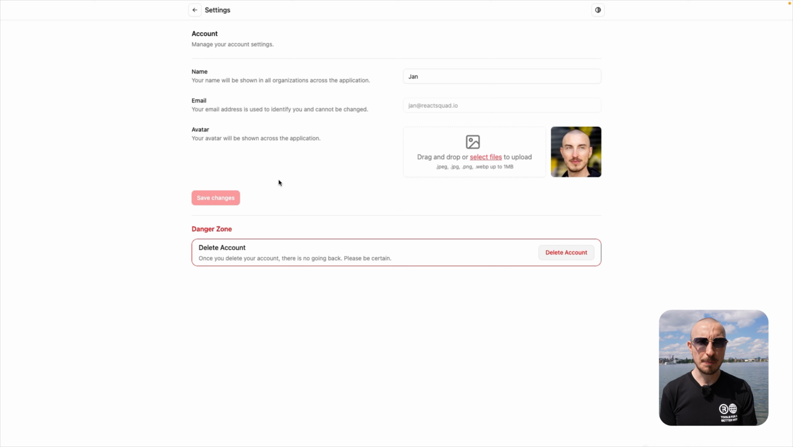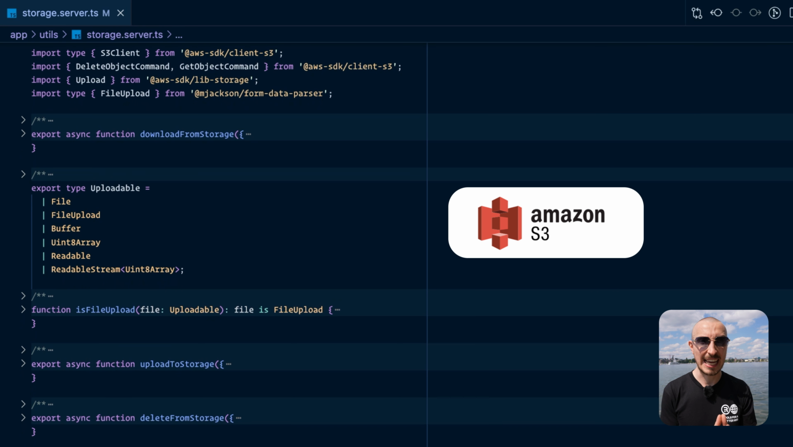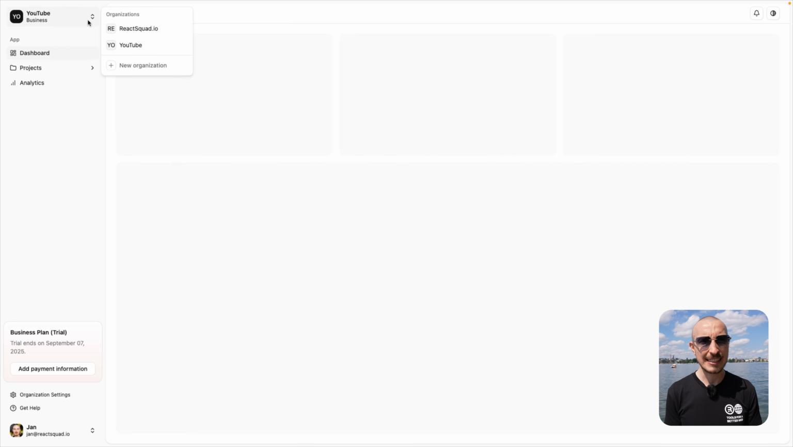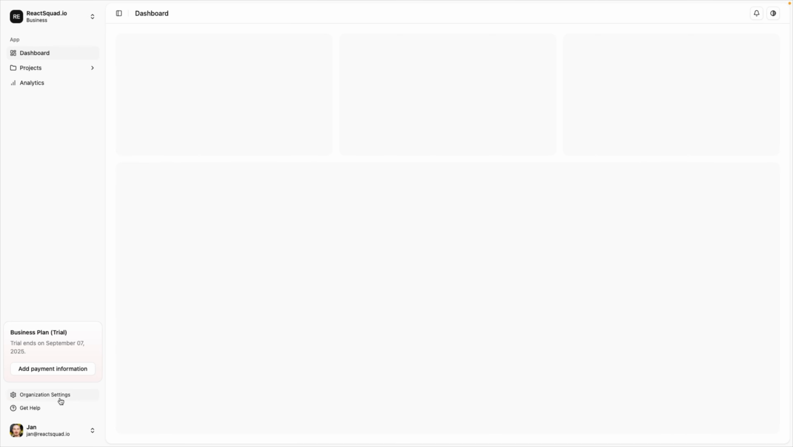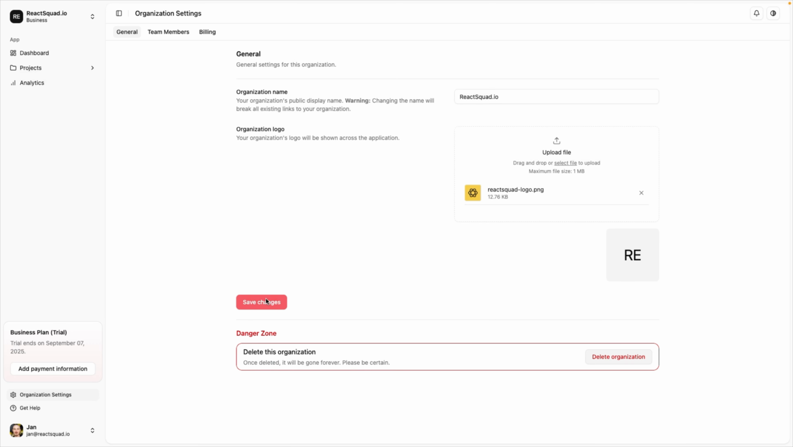File uploads are handled by Supabase storage, and there are S3 compatible helper functions in case you want to use a different provider. You can use the sidebar to create additional organizations and switch between them. And these are the organization settings. In the general section, you can switch your organization's name and logo.